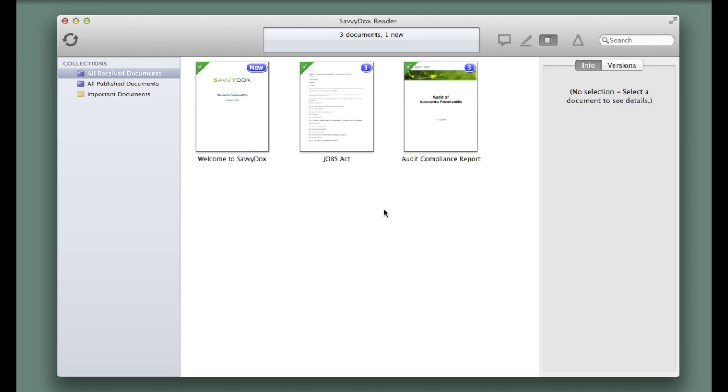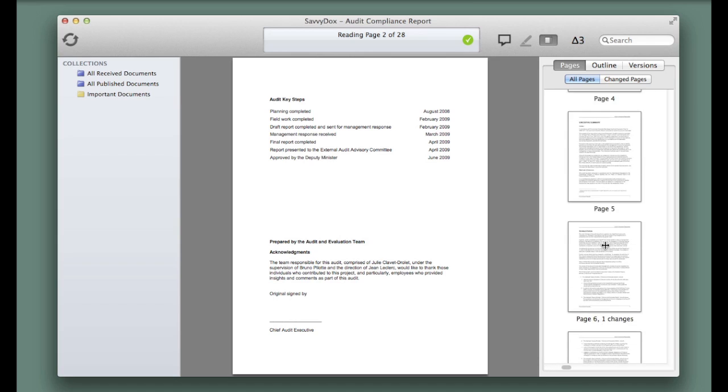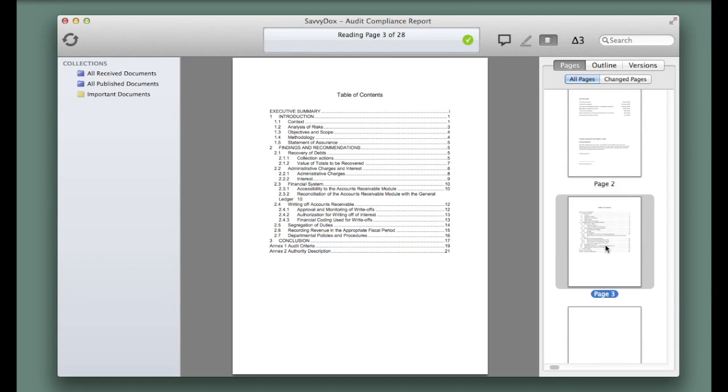Next, we'll take a look at reading documents. To open a document, double-click on the document. And what you'll see is the first page of the document. Or if you've been reading the document already, it will jump to the last page you were reading. You can navigate through pages of the document using the pane at the right, or using the arrow keys.